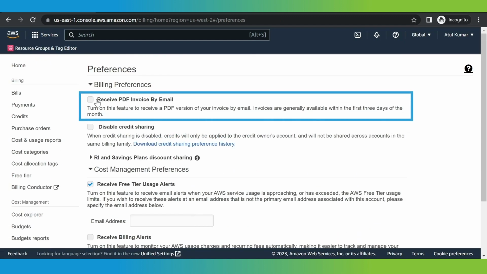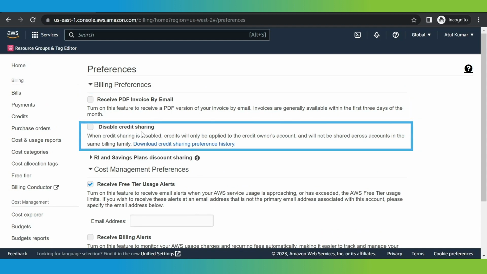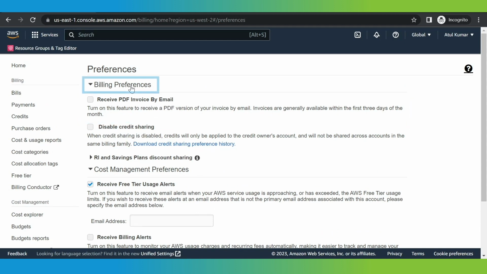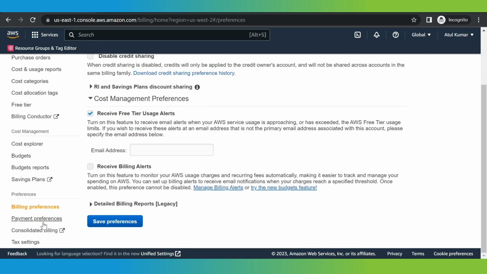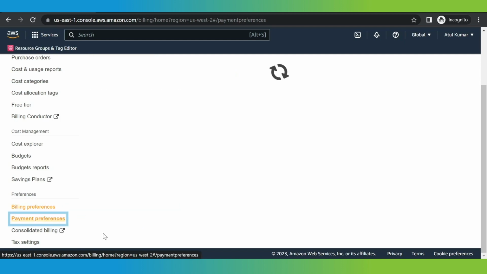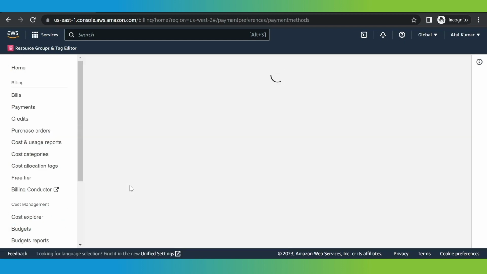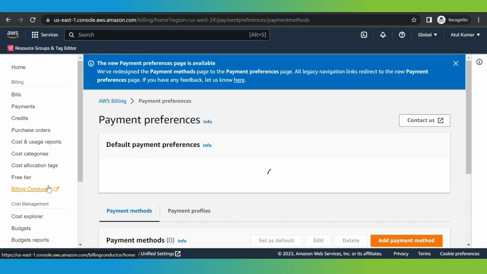Now, this is where I can receive these invoices by email. I can disable credit sharing, and others as well. But if you look at the billing preferences, it's more about email notifications, etc. But let me look at the payment preferences, because payment is where my credit card should be. So I click on payment preferences.